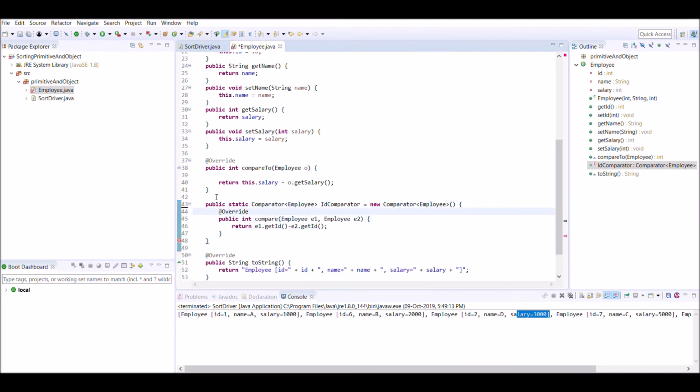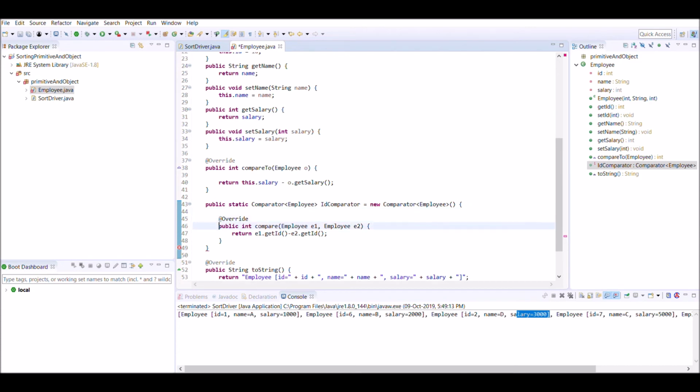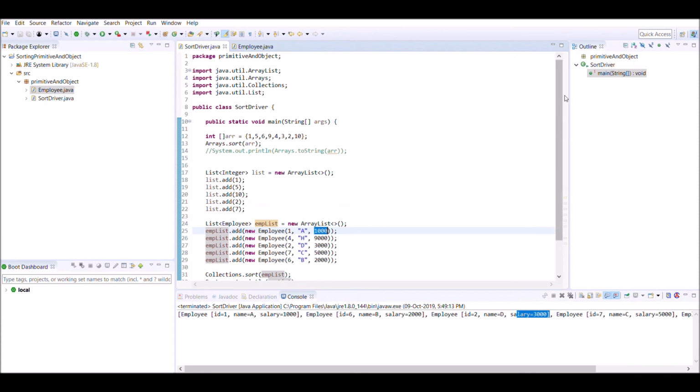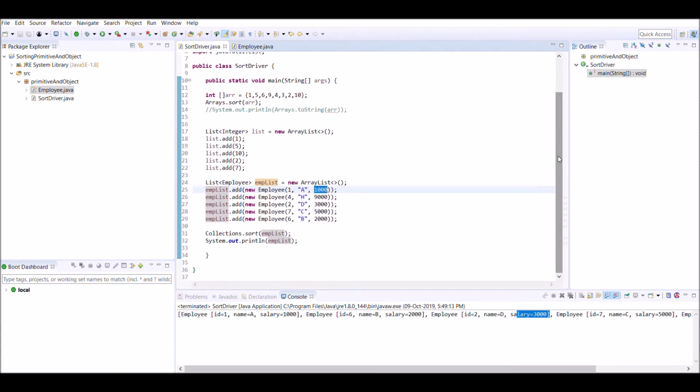So we have added a compare method which takes two arguments of Employee, that is e1 and e2, and the logic for idComparator is e1.getId minus e2.getId. Let's save this Employee class. Go to SortDriver.java. Now I want to sort on the basis of ID.